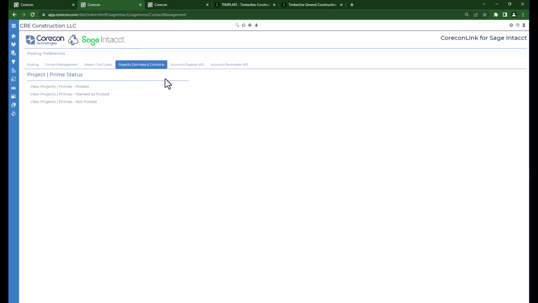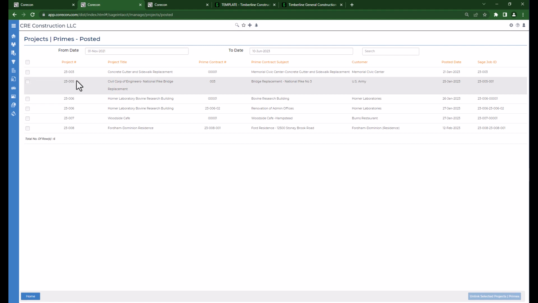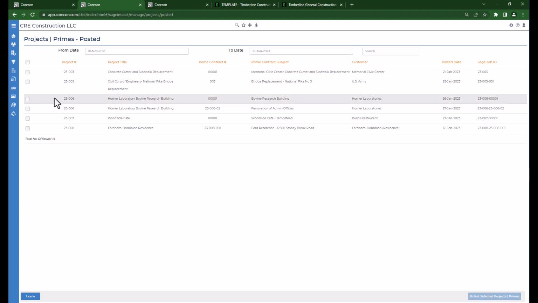Next is the project estimates and contracts. Notice that there's projects and prime contracts posted, marked as posted, and not posted. This would come in handy if you need to compare. You can match the project in Corecon to the project in Sage Intacct. You also have the option to select and unlink selected projects and primes. This would be helpful if for some reason a project in Corecon or in Sage Intacct didn't connect to the similar record on the opposite side.